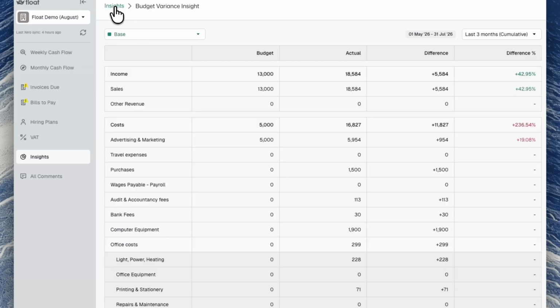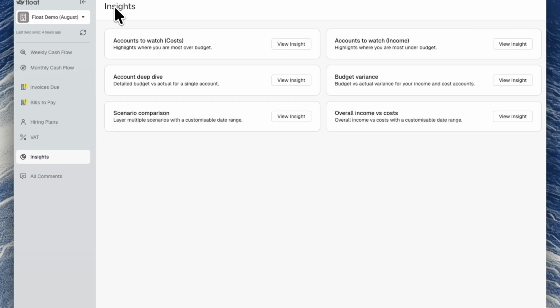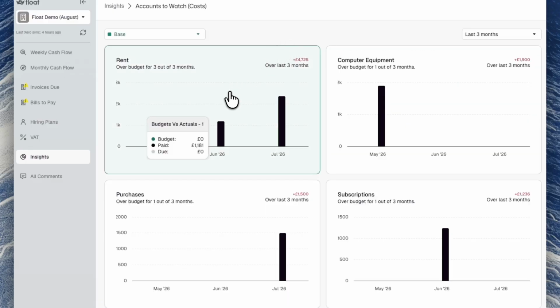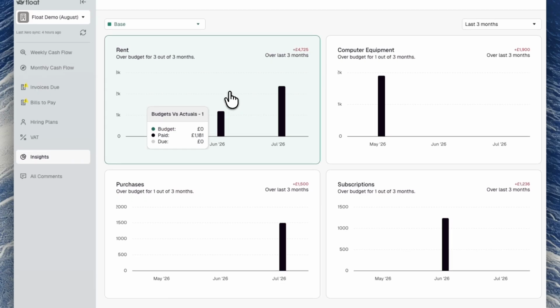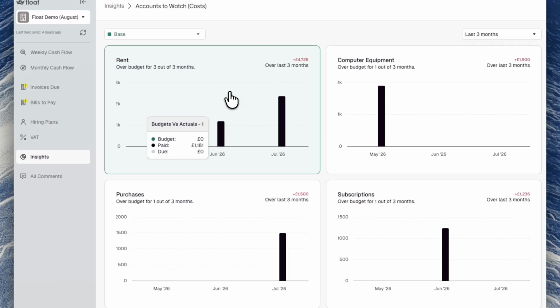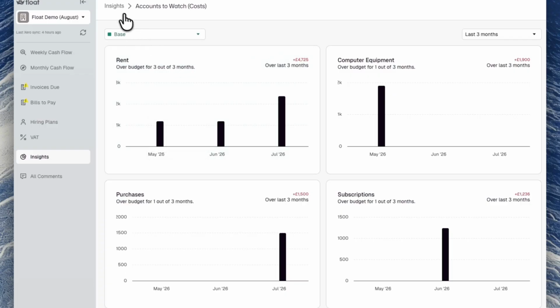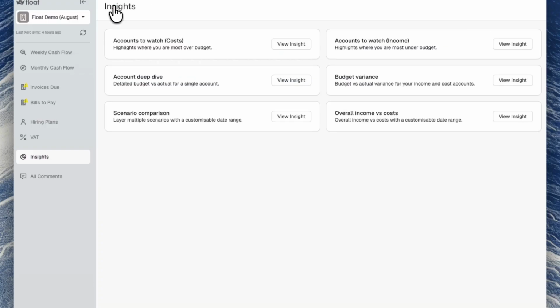There are a few other helpful insights that live in this area too, including accounts to watch, for cash in and cash out. Accounts are the categories in your accounting software, things like sales, costs of goods, salaries, and so on. They're what shows up as the individual rows within your cash flow table. This report will show you your top accounts where you're the most over or under budget.